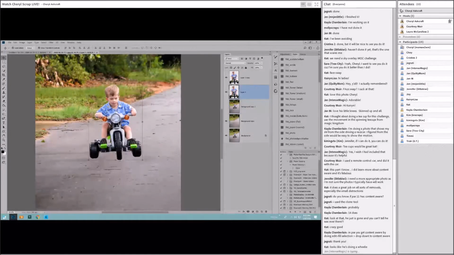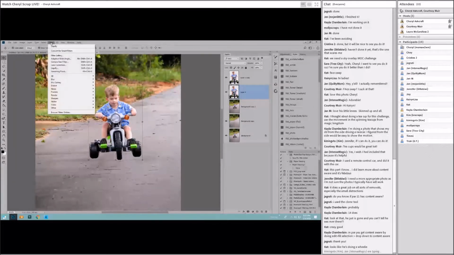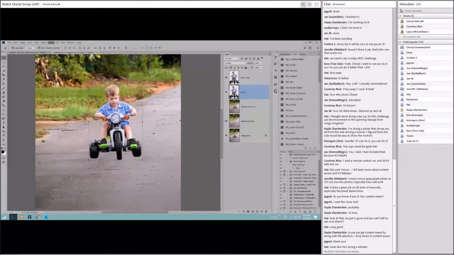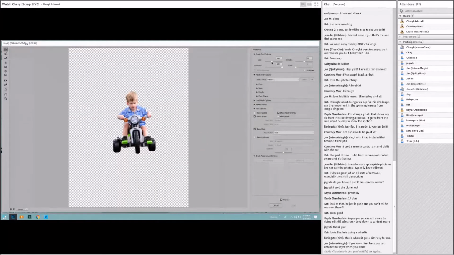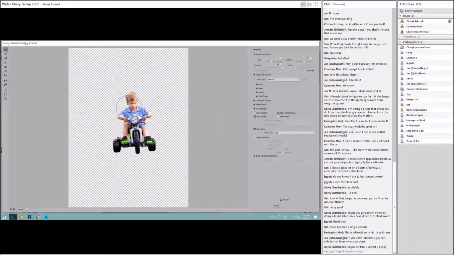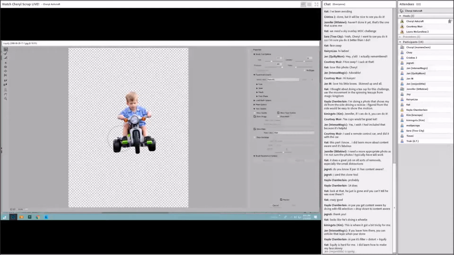On the bottom layer of the subject, so there it is, bottom layer, go to Filter, Liquify. And I'm just going to use a big brush and distort the heck out of your subject in the direction you want the splatter to go. He's kind of coming forward, so I'm going to push this back this way.